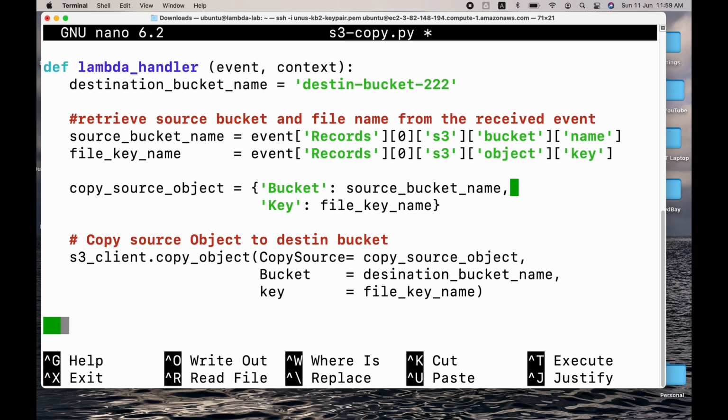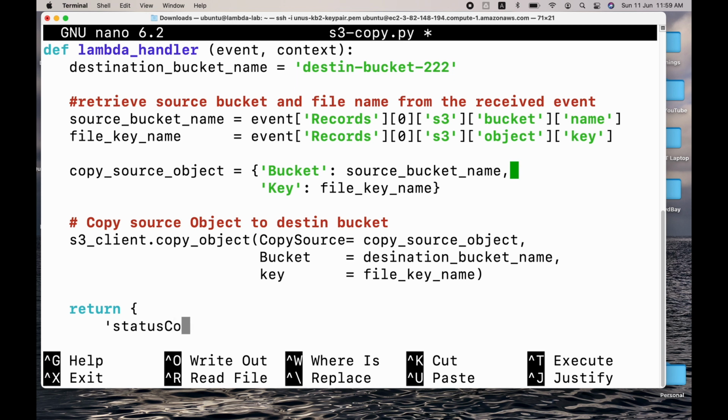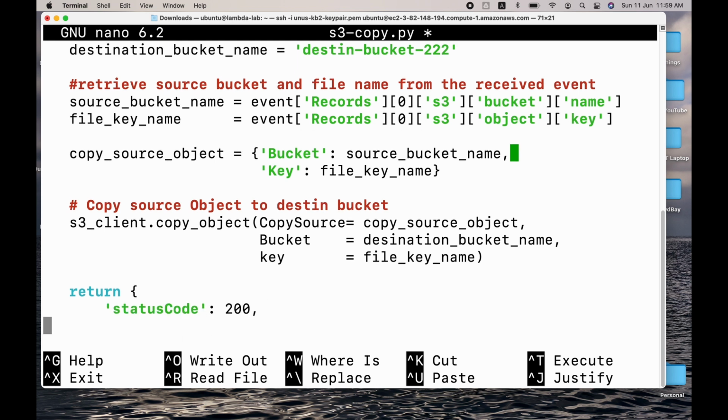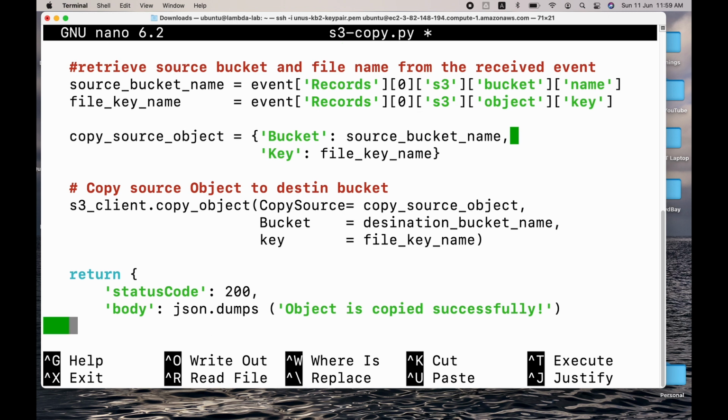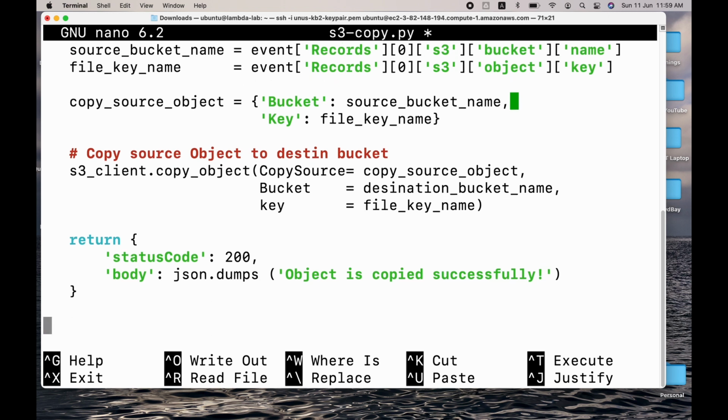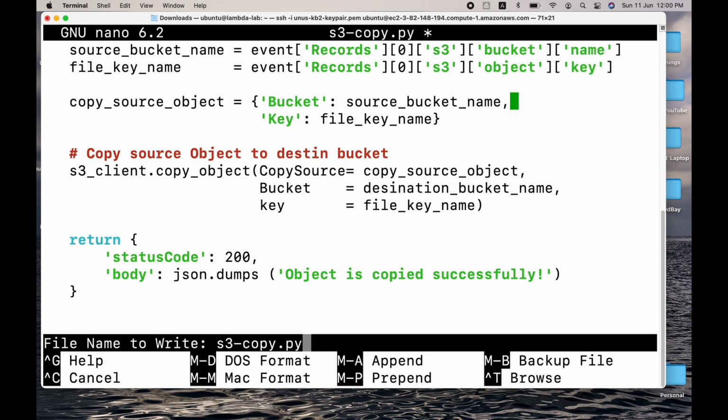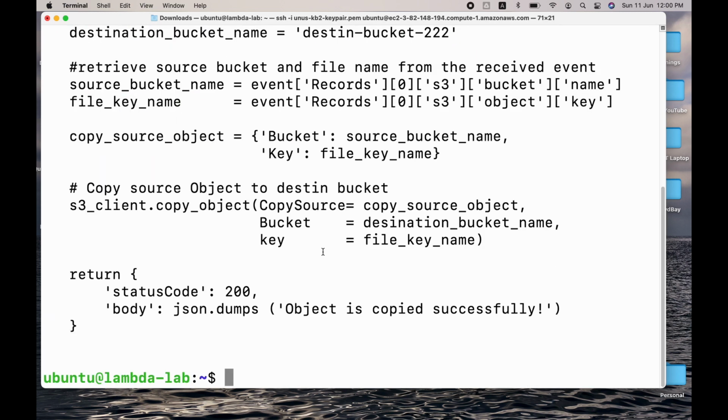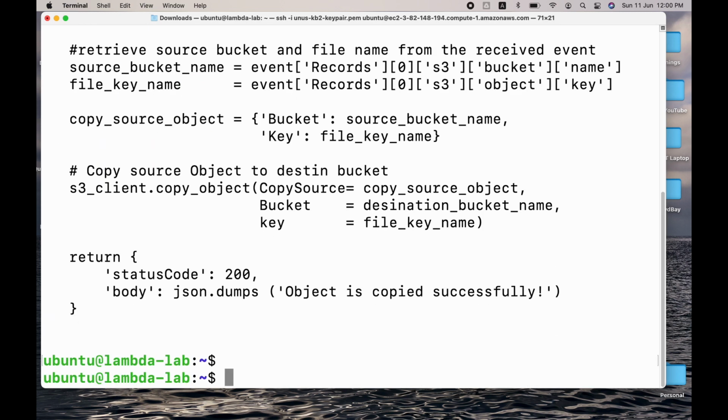Now if you want to return something, you can do return and status code, you can return it as 200. Okay, and then in the status body you can use json.dumps and you can say object is copied successfully. Okay, and then you have to close the curly bracket. So that's it, our code is now ready. You can use Ctrl O and enter and Ctrl X. Okay, so I will give you the code as part of the description.